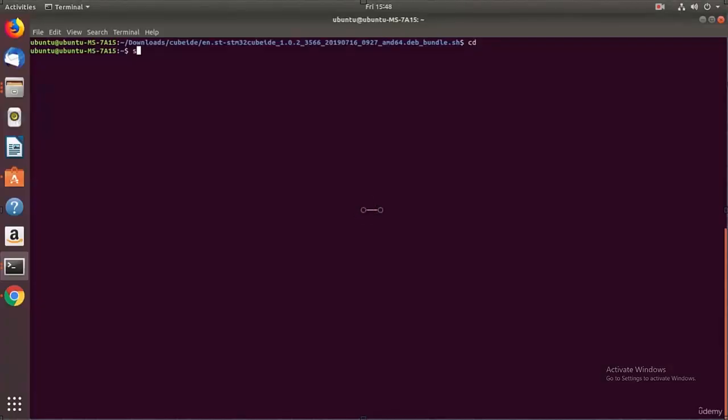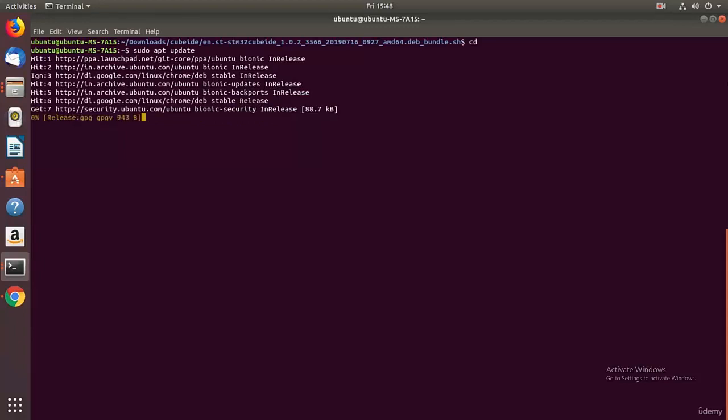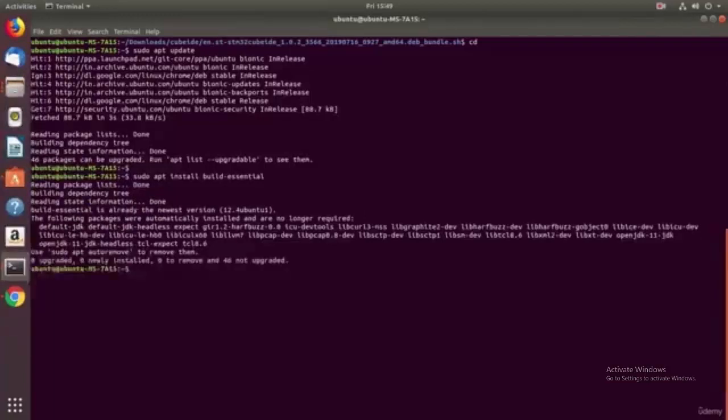Alright, so now installing GCC on your Linux machine is very simple. Here I am using an Ubuntu machine, so just go to your command prompt and type sudo apt update. Please be patient until it finishes this command. After that, just type sudo apt install build-essential. This is going to install all the essential tools for the build system, including the GCC compiler.